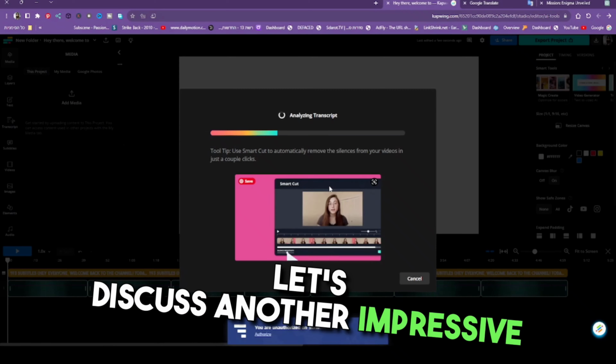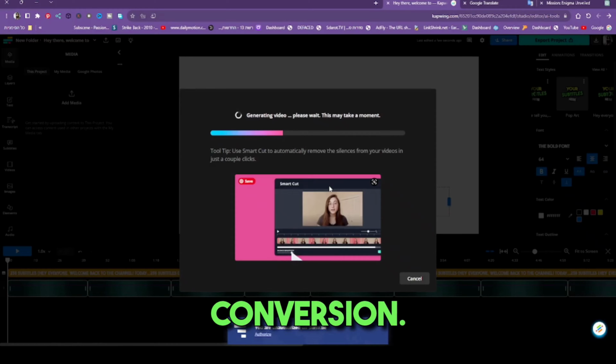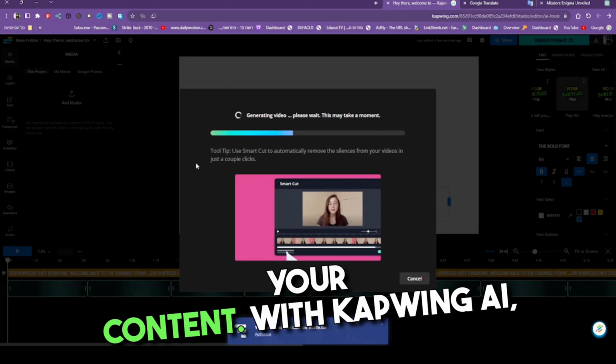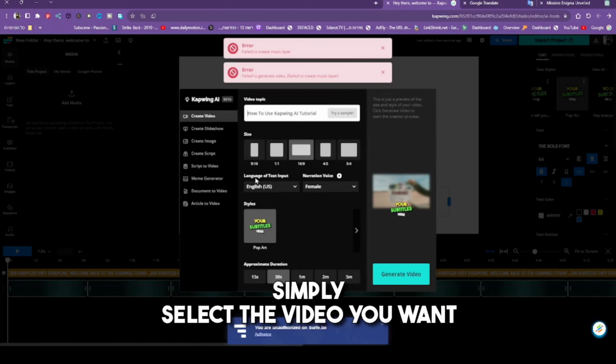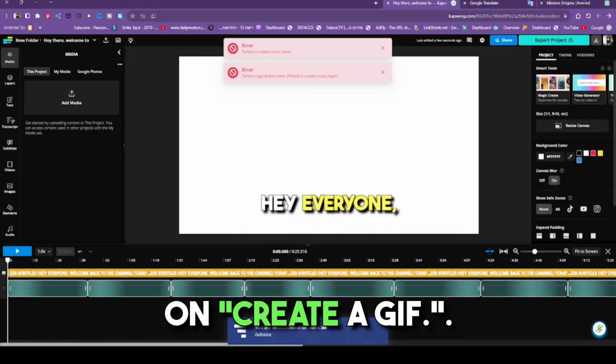Moving on, let's discuss another impressive AI capability: video to GIF conversion. GIFs are highly shareable and can add an extra layer of fun to your content. With Kapwing AI, creating GIFs from your videos is a breeze. Simply select the video you want to convert and click on Create a GIF.